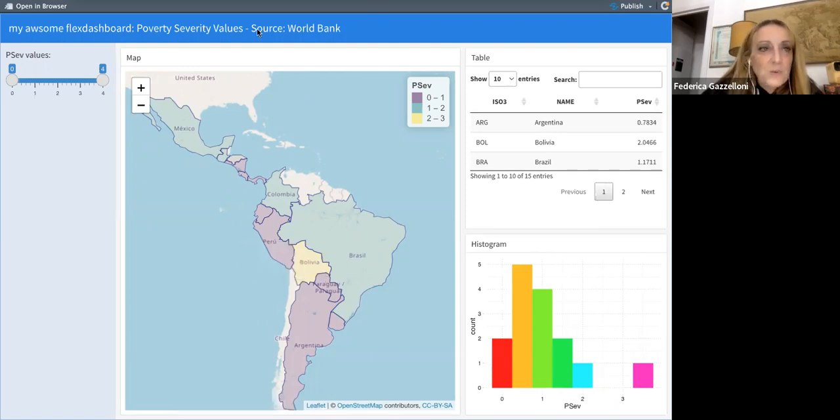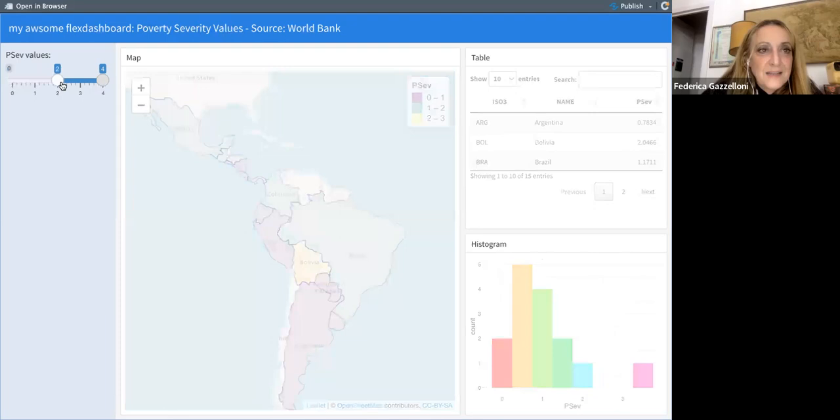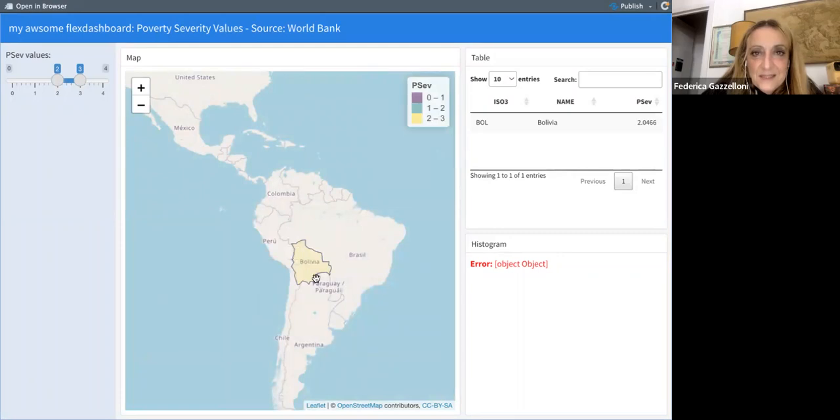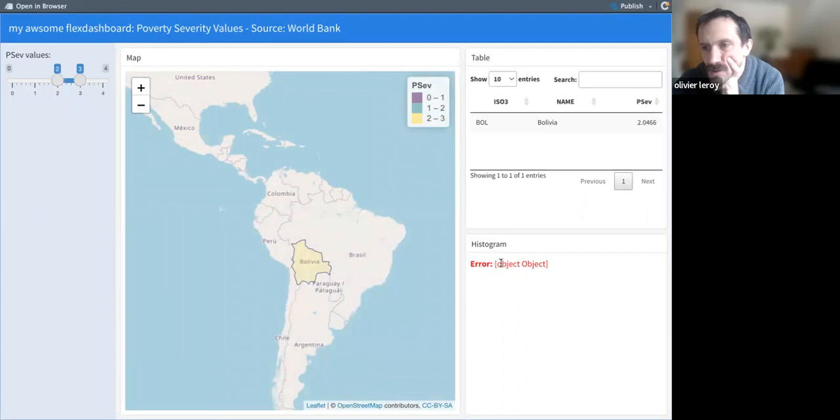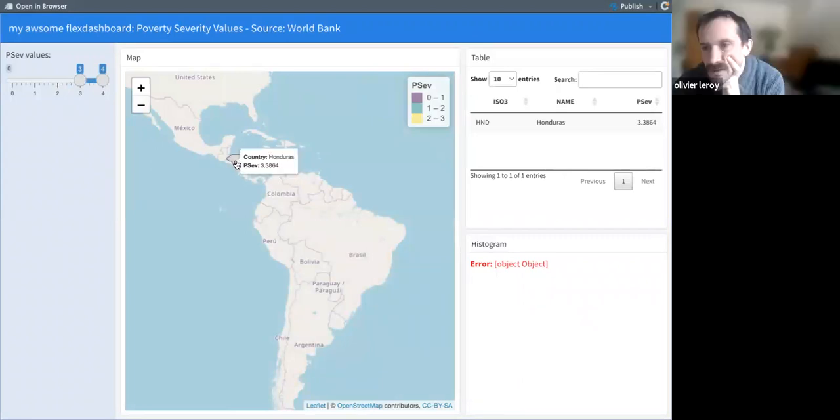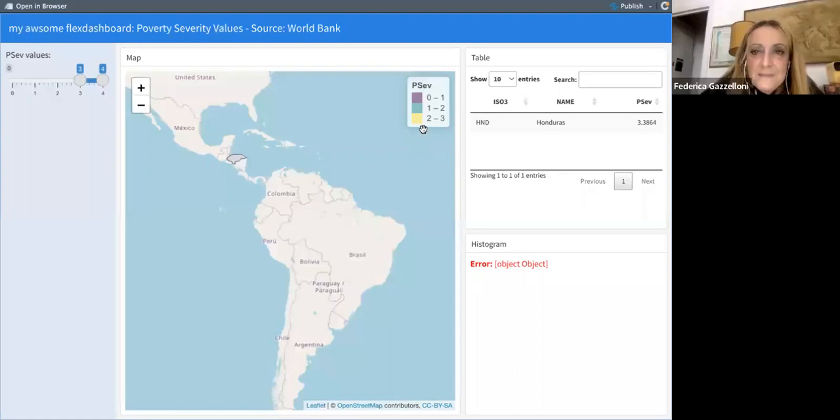Color the energy. So if we, for example, see who has a range between 2 and 3, you see that Bolivia is the one. I think we missed the 3 to 4. It's just Bolivia. It's 2.0. I didn't know this. And then if I do 3 to 4, there is no Honduras. We can find Honduras, but here it is not. We can customize this. This is completely empty.